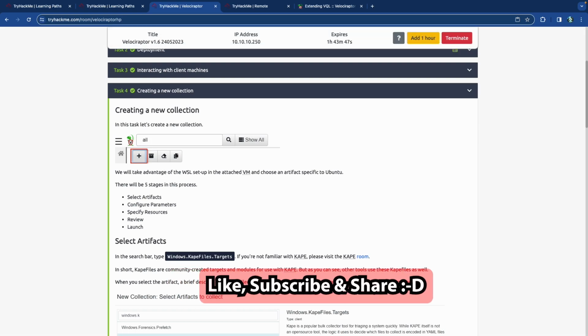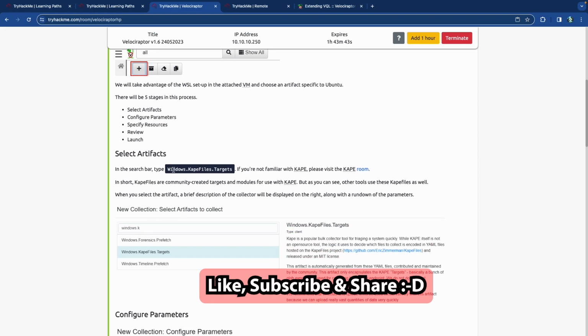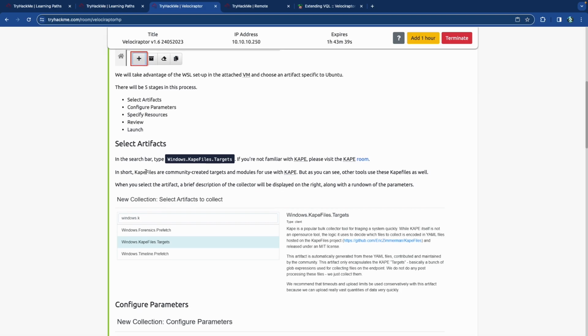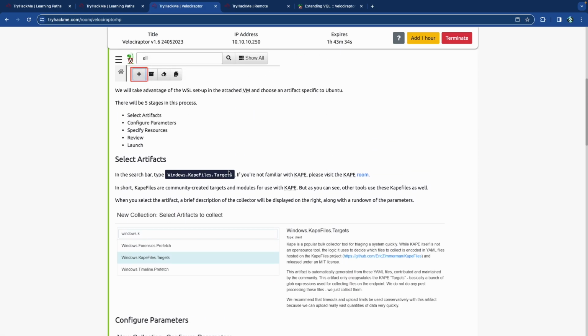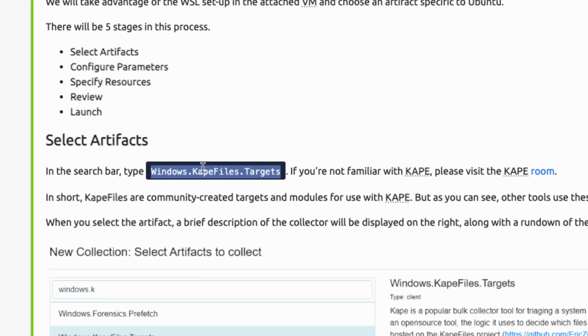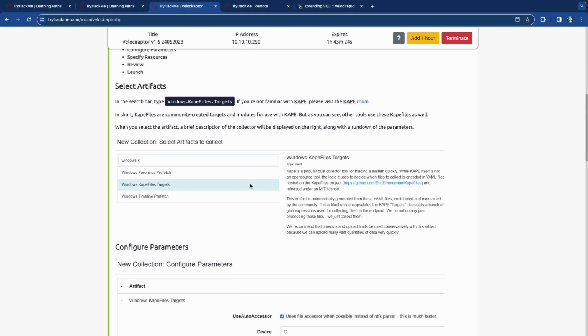All right, creating a new collection has 5 stages to it, and I'm gonna recreate it one more time. This was another one of those things that gave me a little bit of an issue at the beginning. When we click on the plus sign to start a new collection, we need to search for the Windows CAPE files. It has to do with the CAPE language and the CAPE platform itself. So we're gonna select that as our artifact.